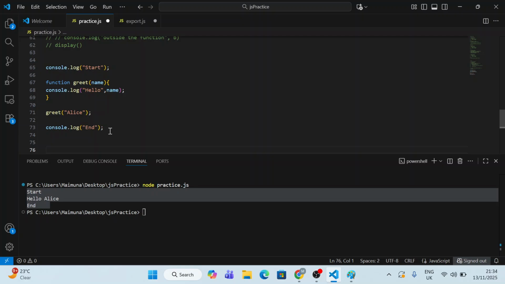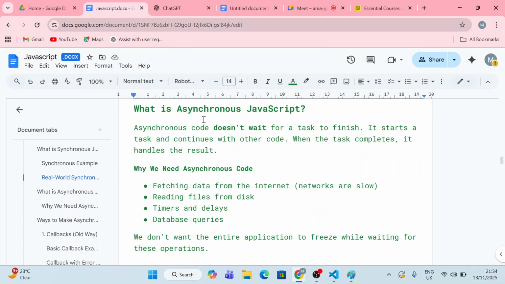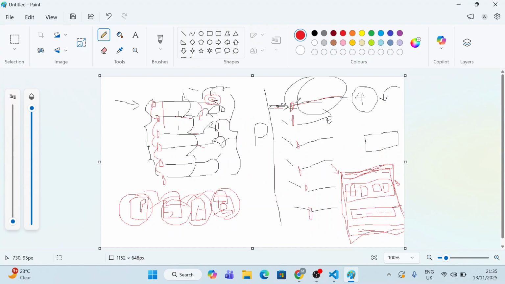See, this is asynchronous. Asynchronous code doesn't wait for a task to finish. It starts a task and continues with other tasks. It starts this task, does not wait for it, and continues with other tasks. When the task completes, it handles the results.